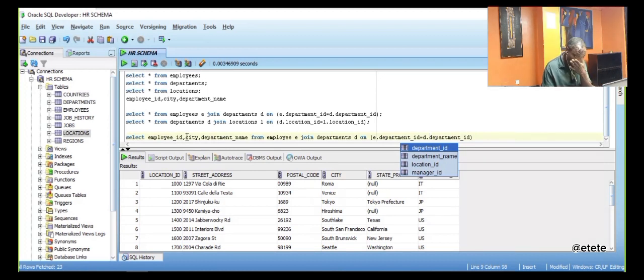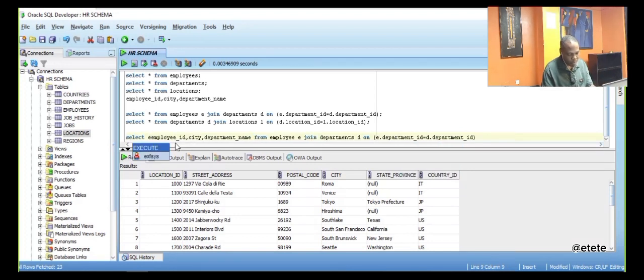Then I will now come back to this place. I have not finished my query yet. I will come back to the employee ID and state where I want that to come from. It's coming from the employee table, so e.employee_ID. City is coming from the location. Now I've not written location yet, so hold on. The department name is coming from department, so that is D.department_name. Are you with me?